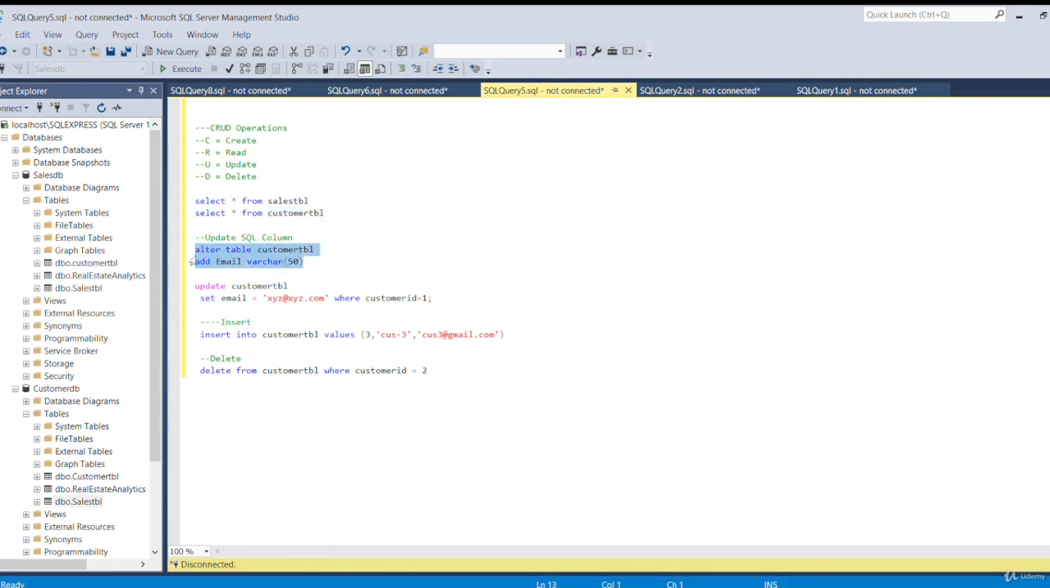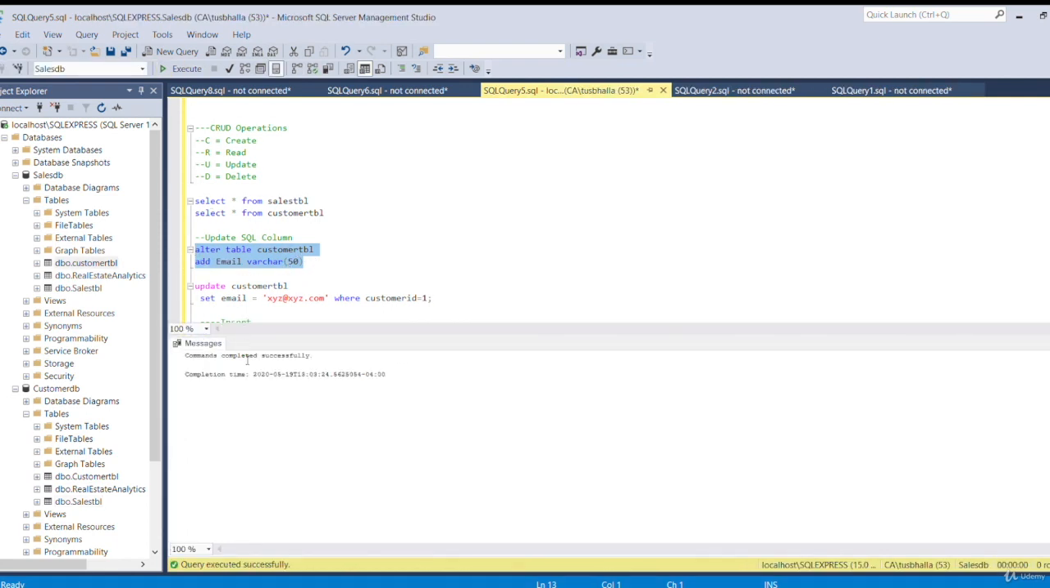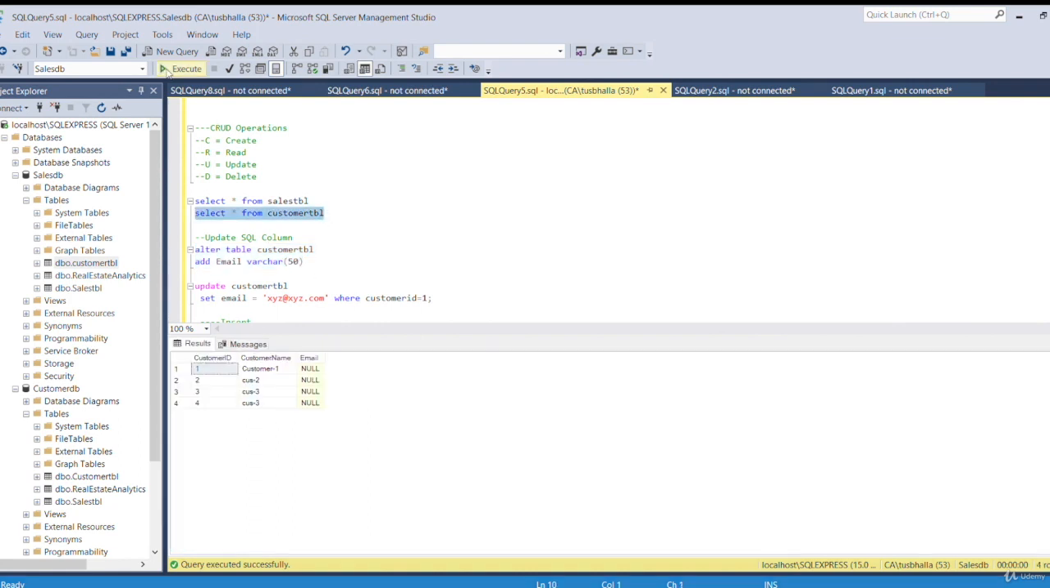For that, the syntax we have to use is ALTER TABLE, the customer table, and then ADD, a column name, and the data type of that column. Let's try to execute this statement. It says command completed successfully. We can verify in our table that this column now exists. As you see, the new column has been created with null values because these rows already existed before.